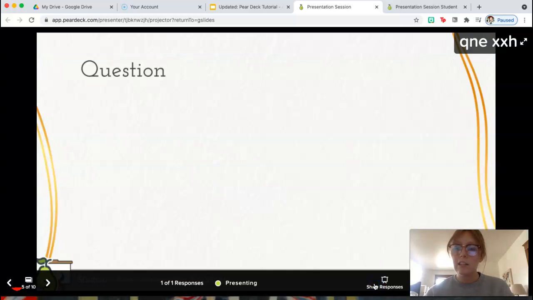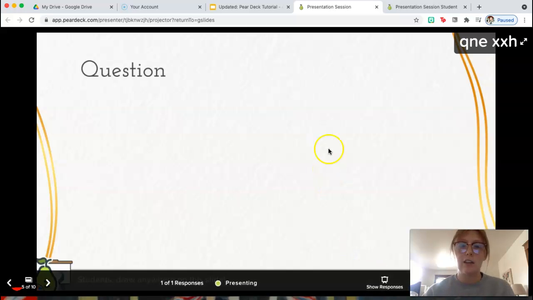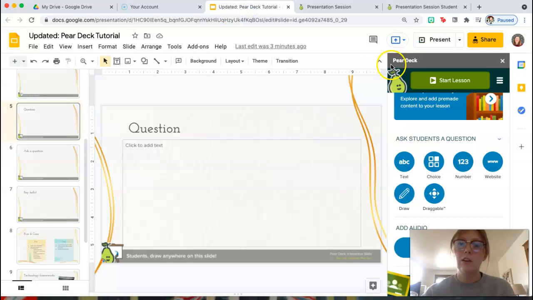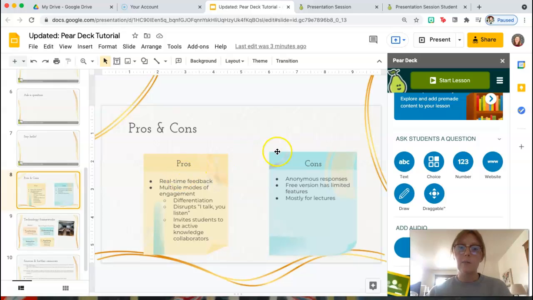When you're done with the presentation, you can end it, and Pear Deck will ask you if you want to save it so that you can look back on students' responses throughout the session, as well as just get general reflections on how it went. So that leads me to talking a little bit about the pros and cons of Pear Deck.